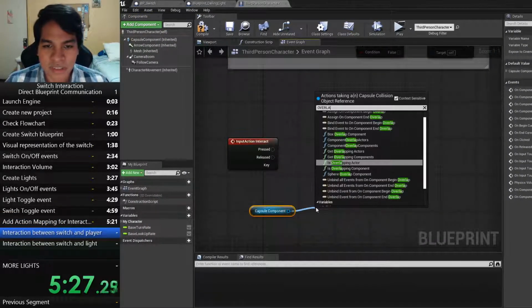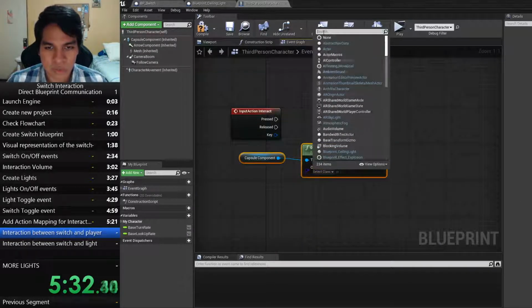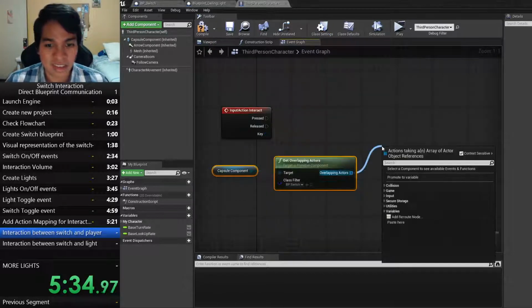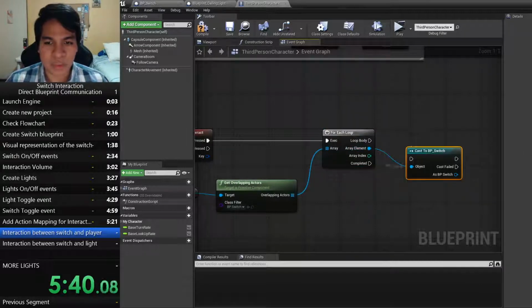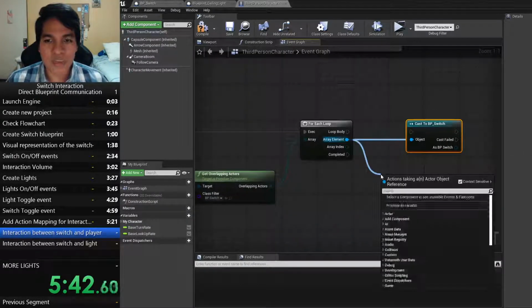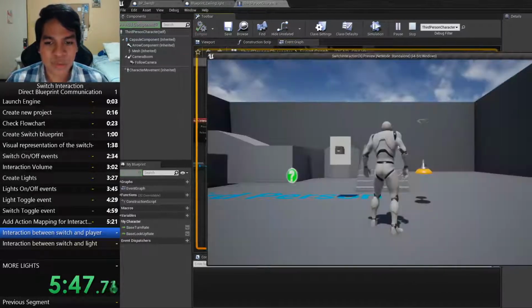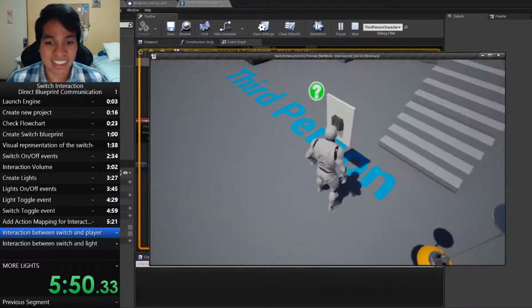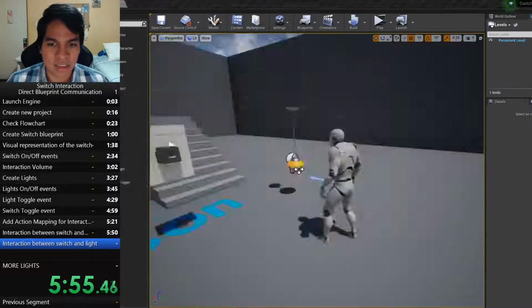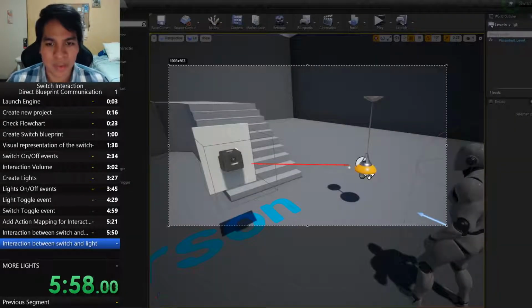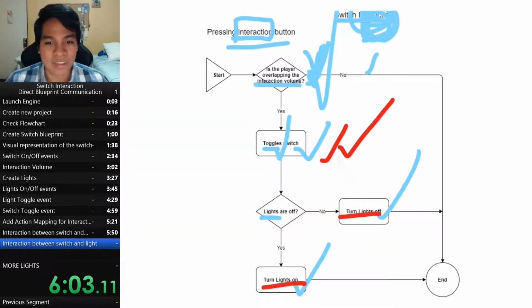We create the input action Interact, and with the capsule component we can check the overlapping actors when we press the key E. We will use a filter, BP_Switch, that will be the class filter, and we will use a cast so we can call the toggle event. The cast will ask the class if it's a BP_Switch, and with that we can use the function that is inside every BP_Switch blueprint. So now it's working. Now we have to do the interaction between the button and the lights.